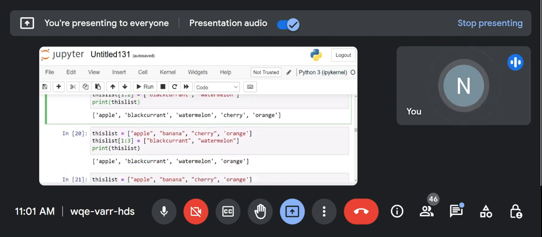Okay, next case. If I'm going to have 1 colon 3, that means index positions 1 and 2 need to be changed. That's quite simple. Black currant will take the place of banana and watermelon will take the place of cherry. Previously, watermelon didn't take the value of cherry. It was an additional element stored in the list, and cherry and orange were shifted.